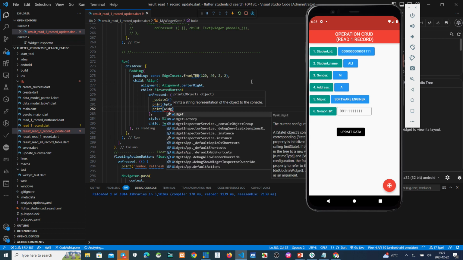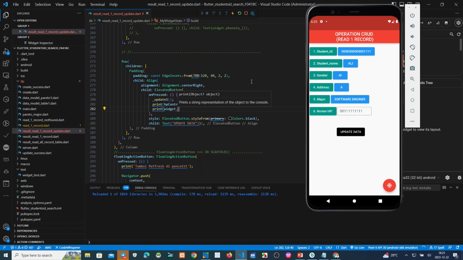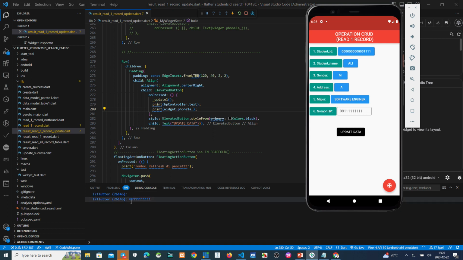Widget dot phone one here. Okay, save. Okay, we can see this one without change this nomor HP. Click here, you can see this one.